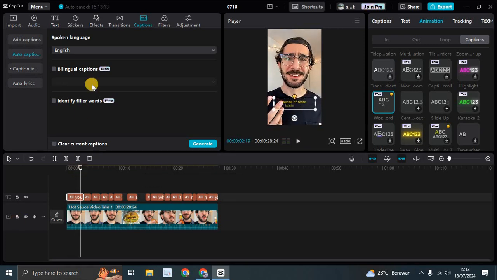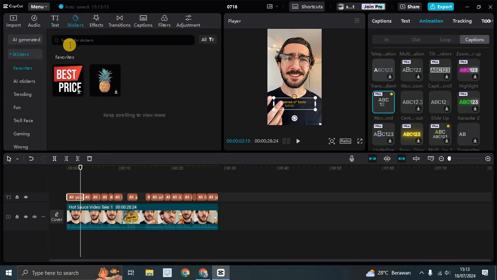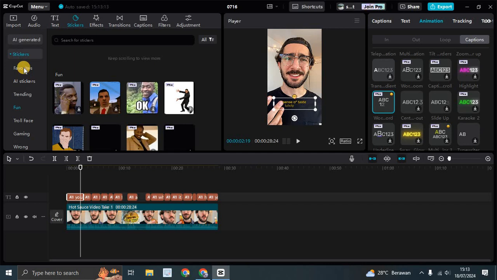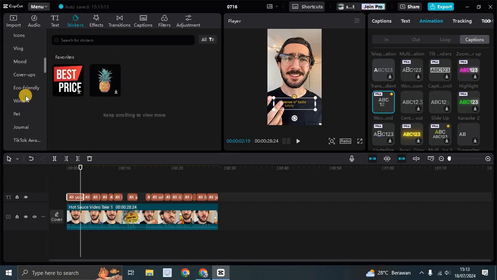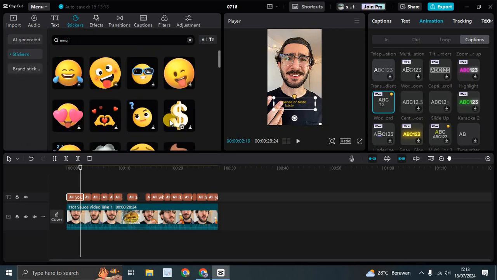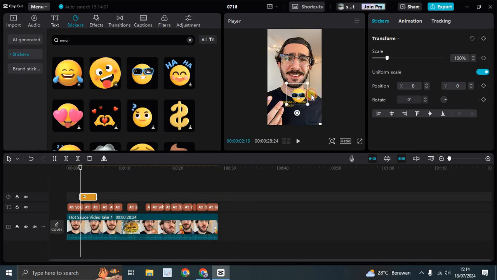Let's add emoji. So I'm going to go to tags in here, or I'm going to just go to stickers and add the emoji. Let's find the emoji here. Okay, so just find the emoji that you want to use. I'm going to use this one, for example. Download it first and then click on it to add to your videos.